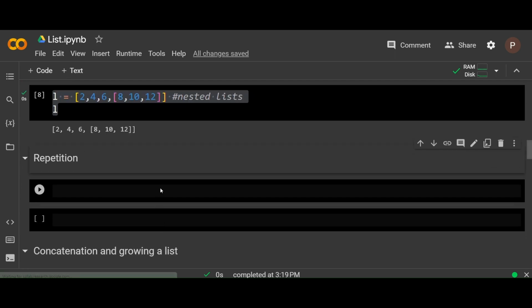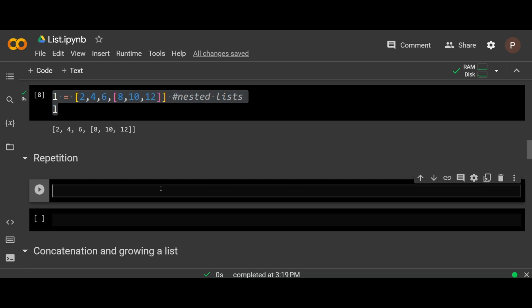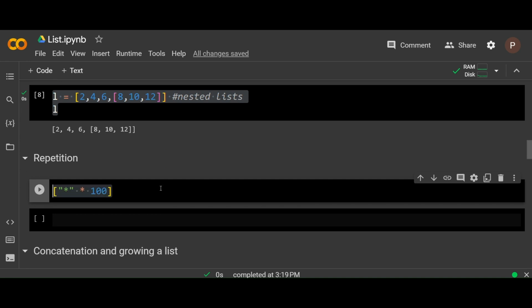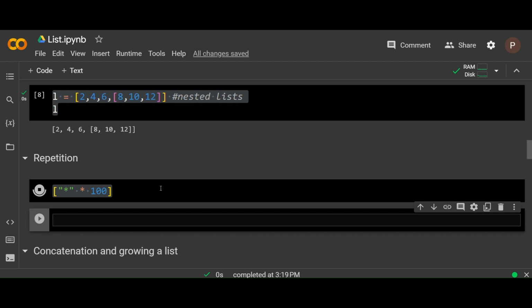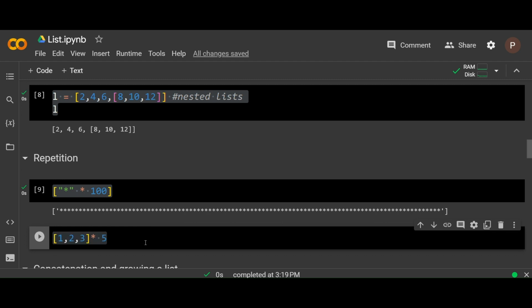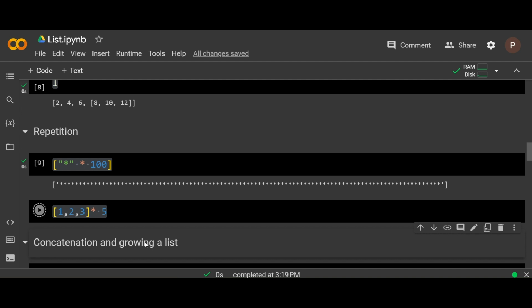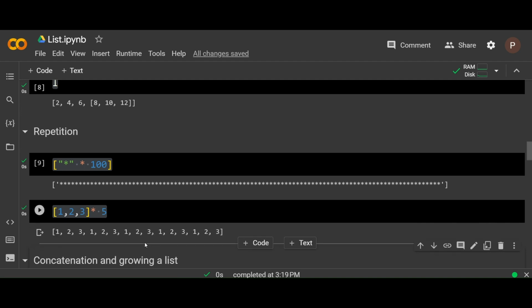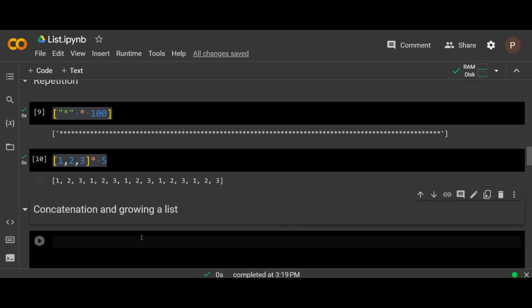We can even create lists by using repetition. The multiplication star, or the asterisk, can be used. Here, the star as a string multiplied by 100 gives a list of 100 stars. Or if I have a list of, say, elements 1, 2, 3, and I want it to repeat 5 times, this is how I would do it.